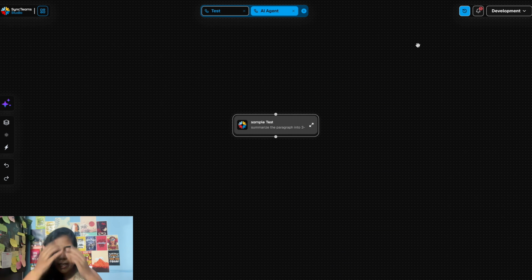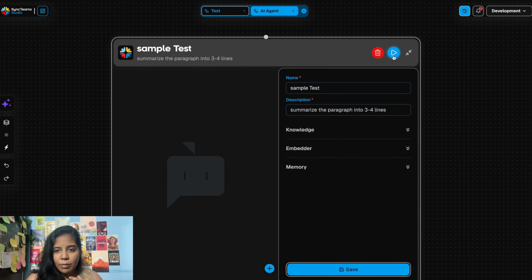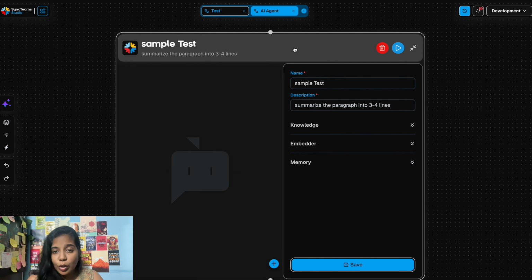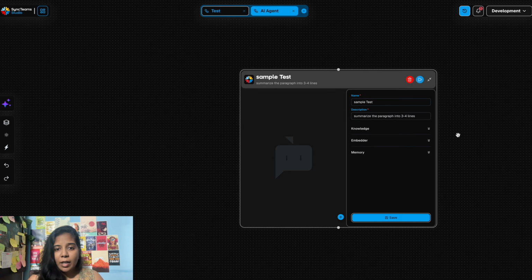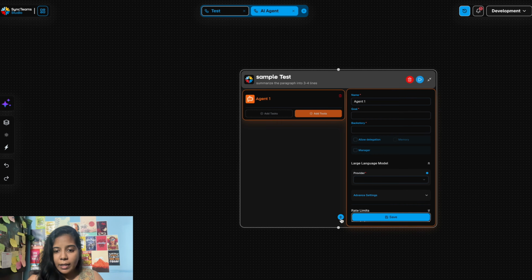So this is simple, right? You can directly use this as an application by just straight away running it, and it will execute and give you the actual output. But if you want to build an AI agent and assign tasks to it, you can create one here by clicking this plus node, assigning tasks to your AI agents.